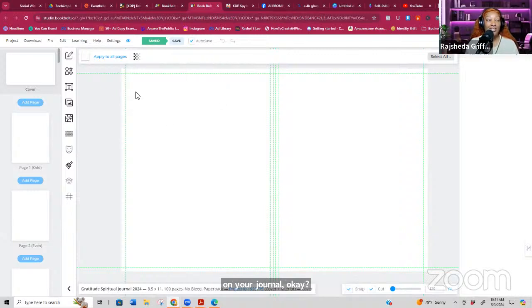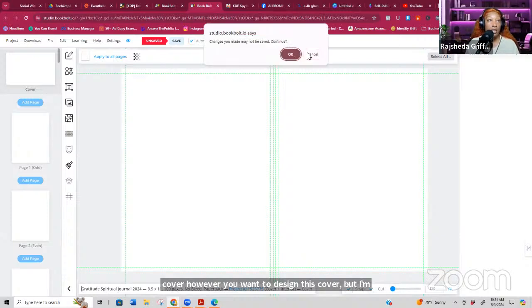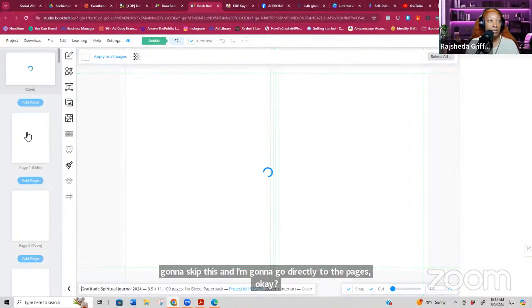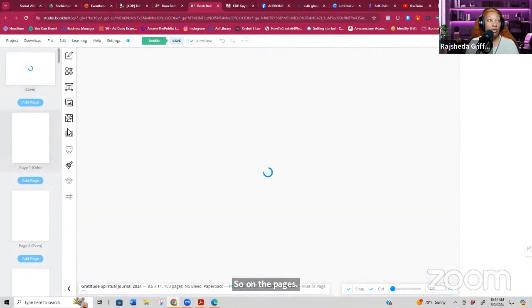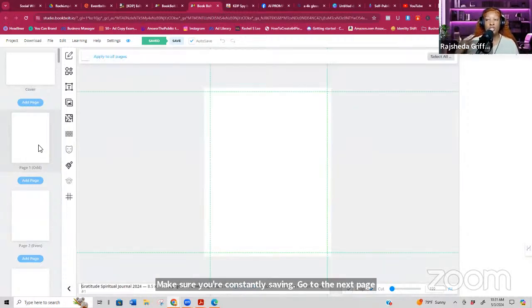All right. So now here's the fun part. You can design this cover however you want to design this cover, but I'm going to skip this and go directly to the pages. On the pages, make sure you're constantly saving. When I go to the next page, on the pages, it's what do you want to design inside of the pages? It's going to do it in mass.